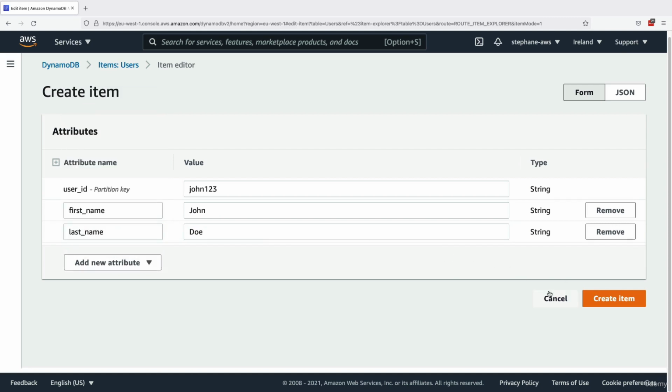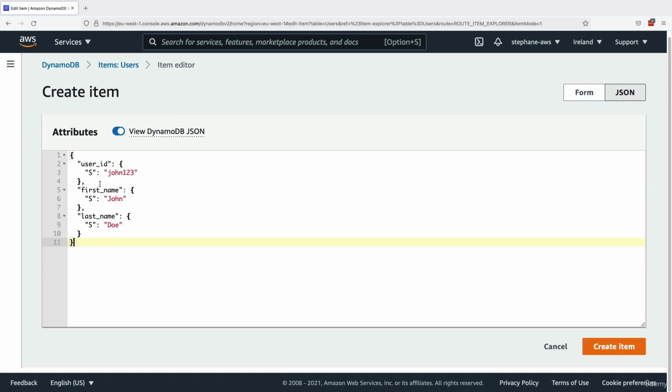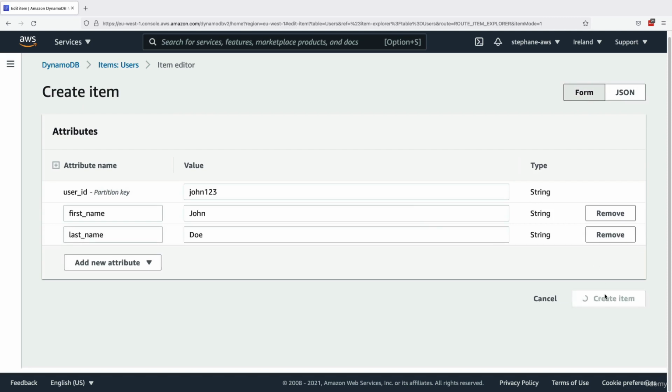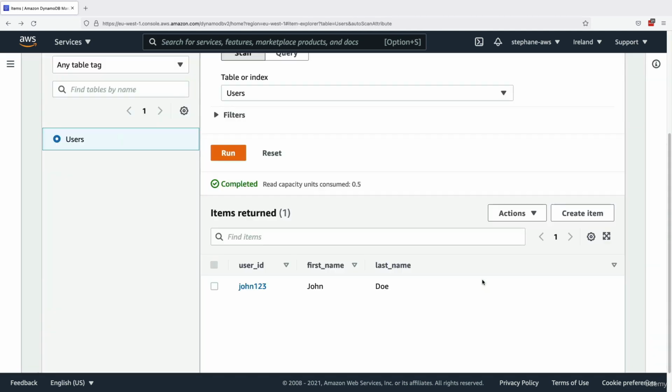So we're good to go. We're just going to create an item. And as you can see, this could be done either through a form or through a JSON document. So we'll just keep it as a form and create this item. So now this item, John Doe, is appearing in my table. As you can see, we have user ID, first name, and last name.